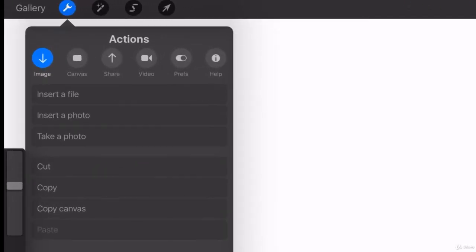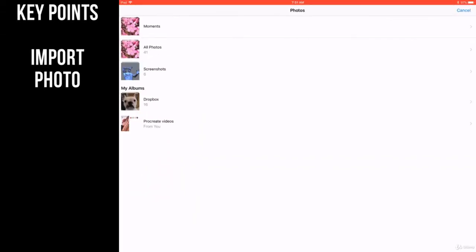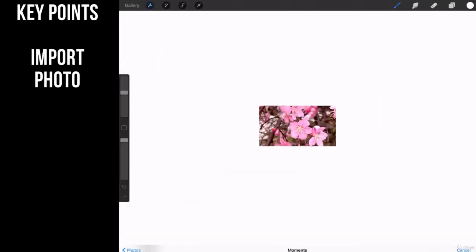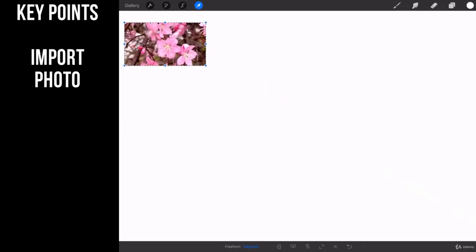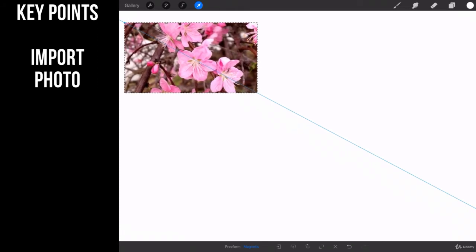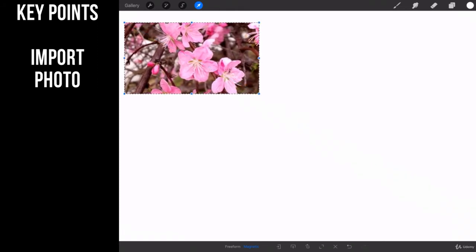All right, I always begin by setting up my workspace. So let's go to this wrench, and let's insert a photo. So I come over here. I got a couple photos that I added for you in the reference from pexels.com. And now, you just come in, insert the photo, and then drop them. I like to drop them on the left-hand side of my workspace.